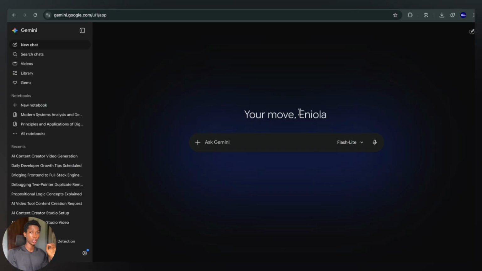Just go to gemini.google.com. Google has actually made major updates to the interface, as you can see right here. It never used to be like this. And you can see right here, we have new chat, search chat, video. Caveat, if you don't have a Pro account, you will not actually see video right here. So you need to have Google Pro to actually get access to this.